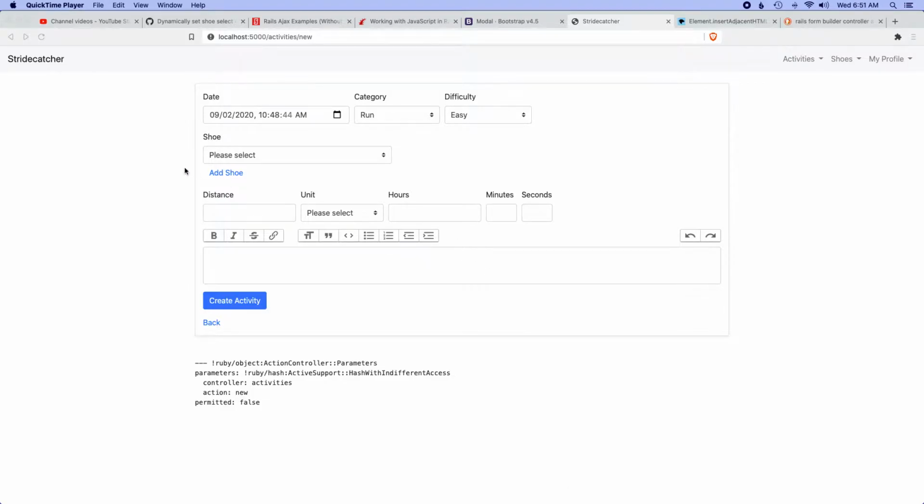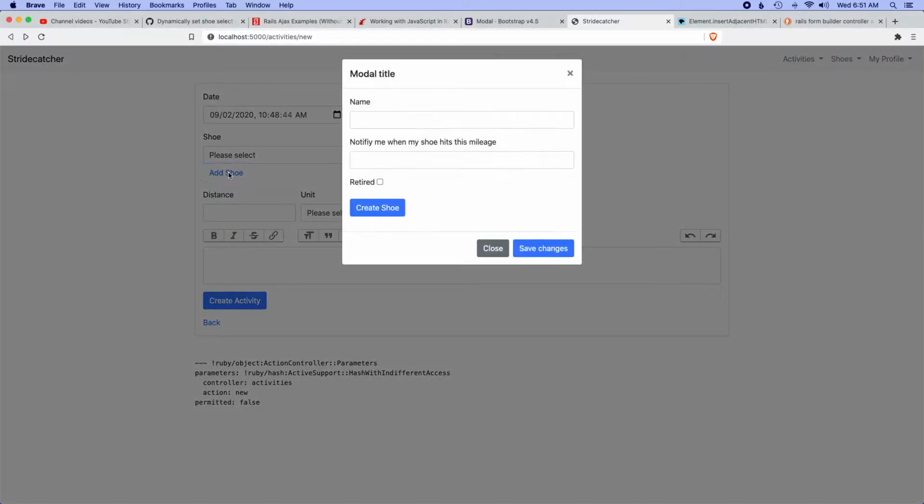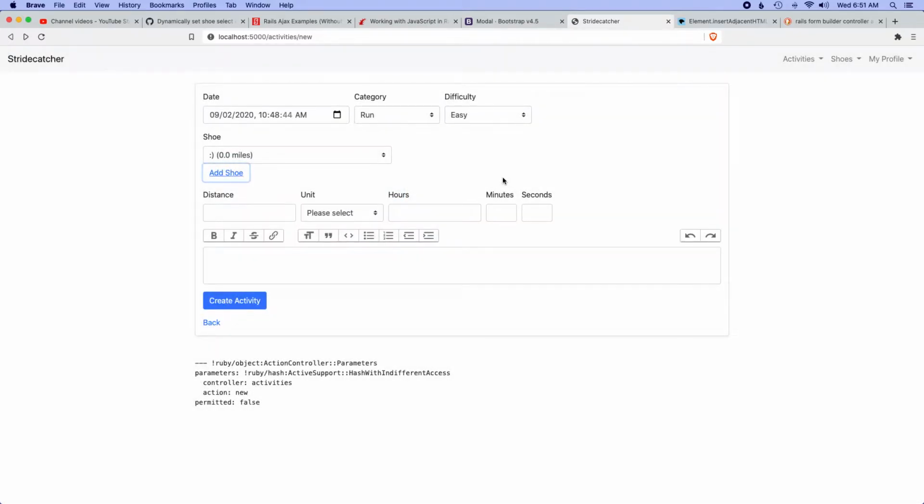All right, the next thing we should do is probably close the modal automatically when it successfully submits. So like, if I add a new shoe here, click create shoe, it added the shoe here, but it should just close this. So let's go ahead and take care of that.